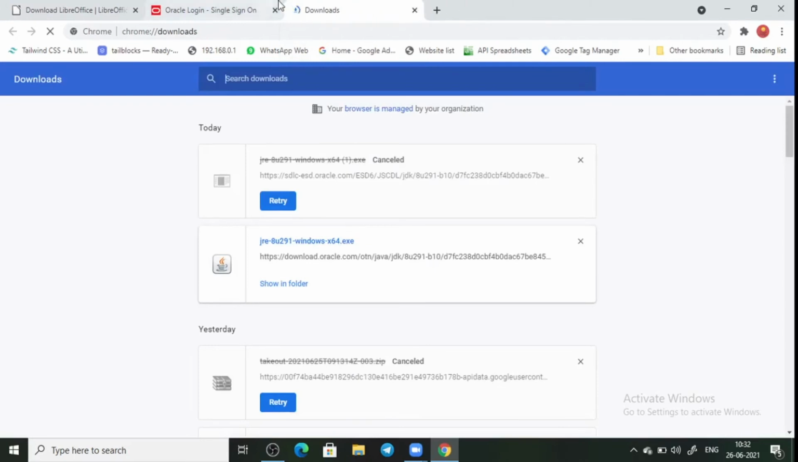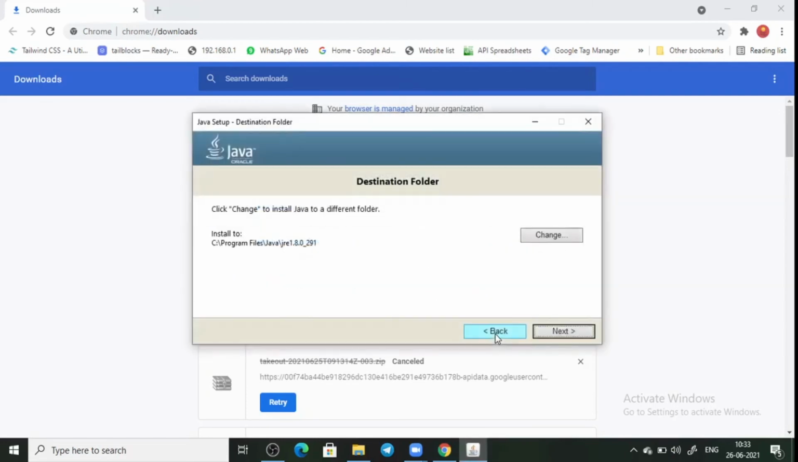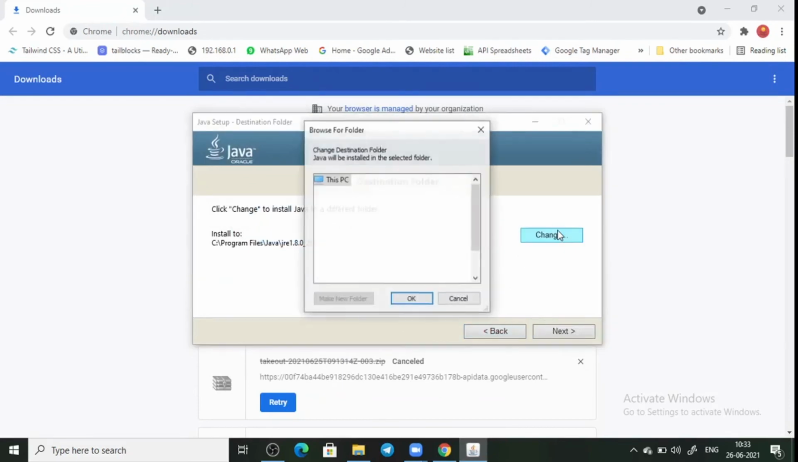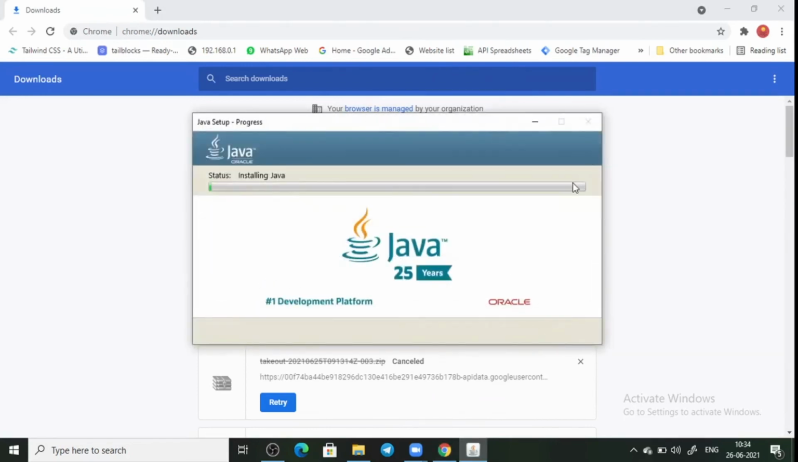Now the downloading is completed. Just click on the arrow and open when done, or you can go to the download section to open this file and click on the install button. Now the Java installation window is open. Just click on the install button. If you want to change the destination to install Java, you can change it here, or else click on the next button. Now you can see the installation of Java has started. Let it complete.